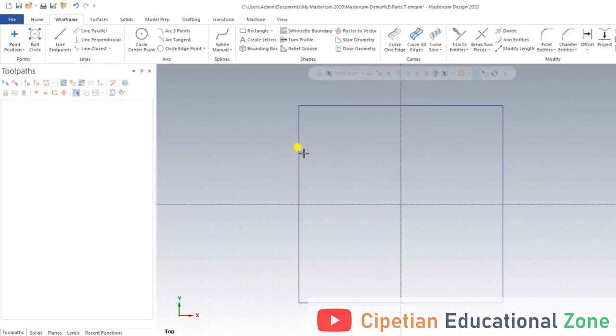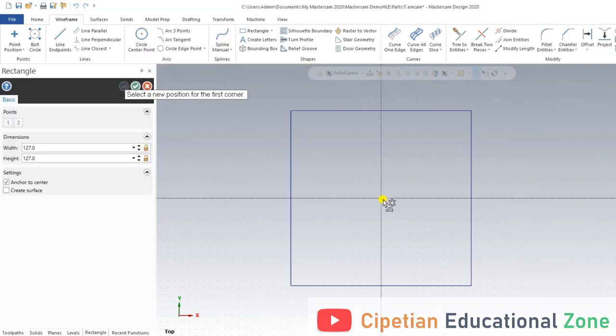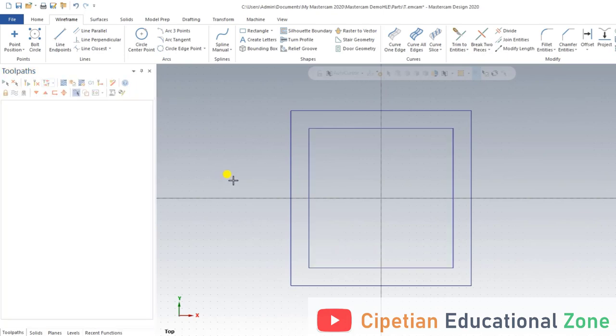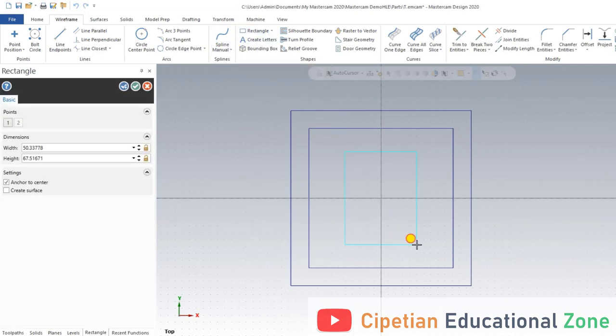So let me create the next area. Again I go for the rectangle and create a rectangle sized as per the drawing. The drawing is very easy and simple; you can understand it by reading it. The next area is 101.5 by 101.5, so the length is 101.5 and the width is also 101.5. Then the next one is the small area, a rectangle of size 63.5 by 63.5.